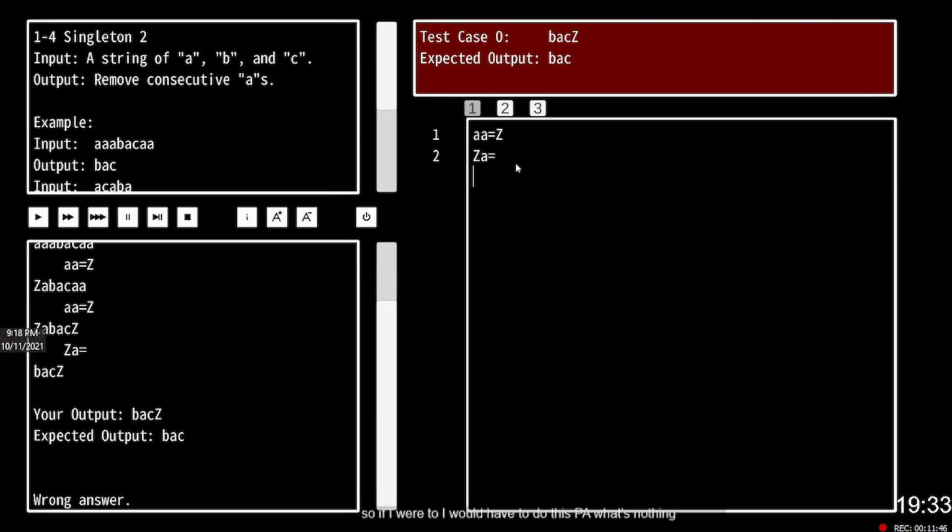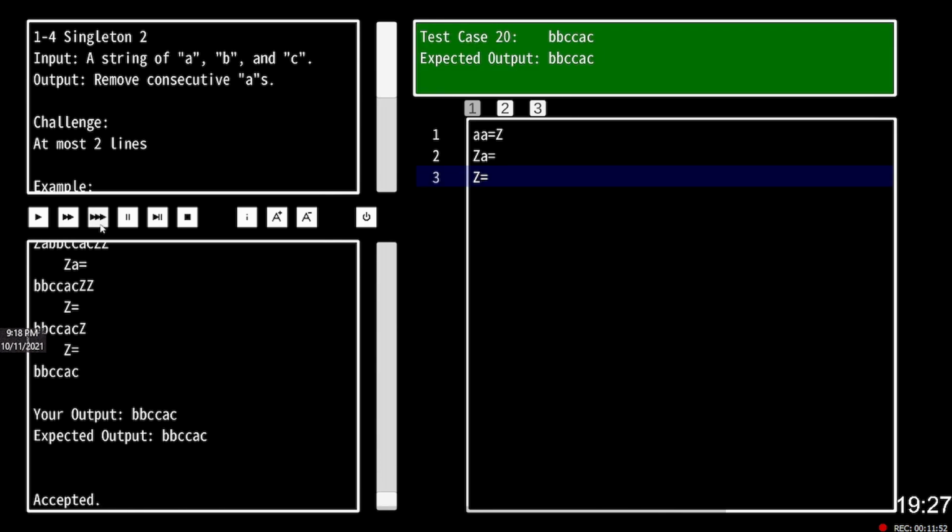And Z, you don't want any Z. Yeah, yeah. See, I figured there had to be some kind of gimmick there. You can do it in like less instructions.